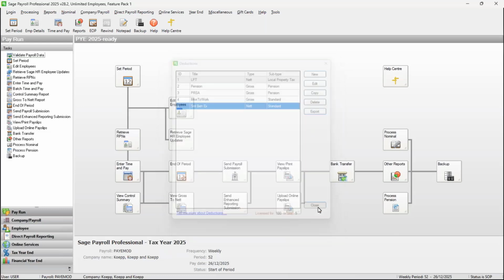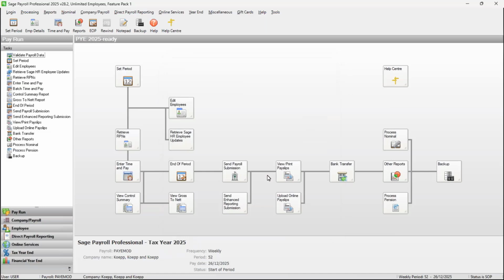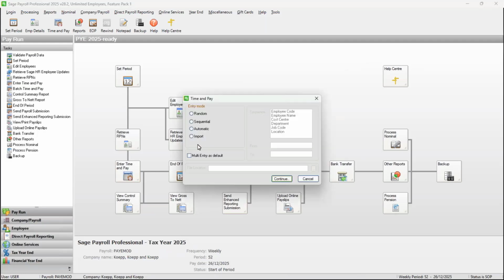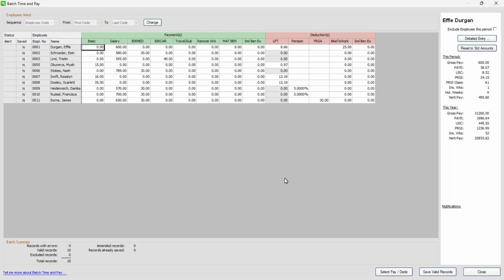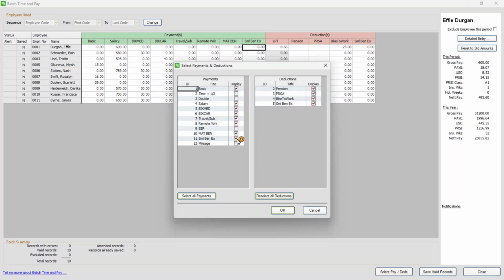So by doing it this way, it means we can record it in payroll and we can submit it using the enhanced reporting submission. So I'm going to go into enter time and pay. Let's assume I've already checked for the latest RPNs. I'll start with the batch entry mode. And you can see the standard amounts for basic hours and salary, etc., are already entered. And I have already switched on the columns for my payment and deduction. But if you can't see these in batch time and pay, just at the bottom of the screen, you can click select pay deductions, and you can tick the relevant payments and deductions from here.